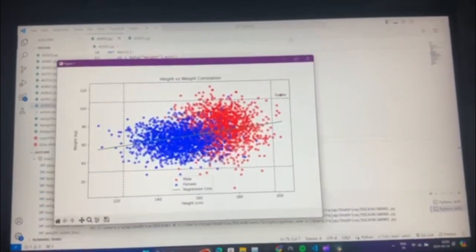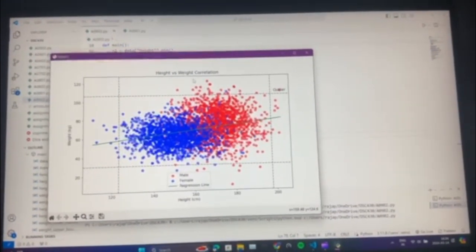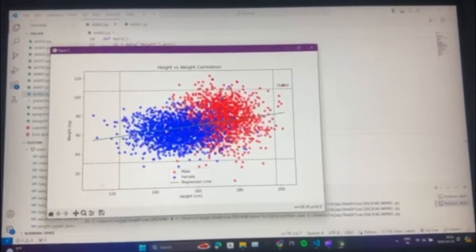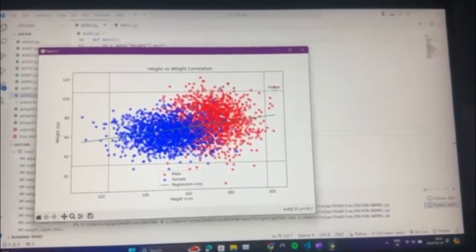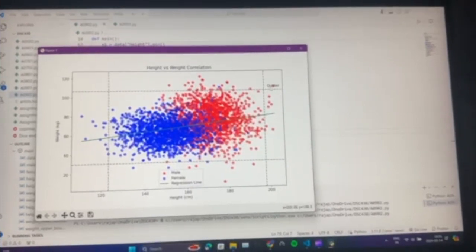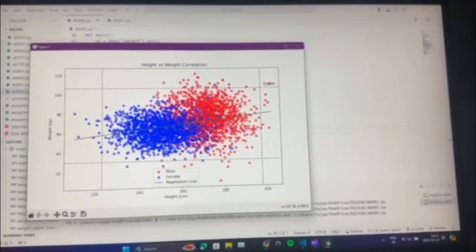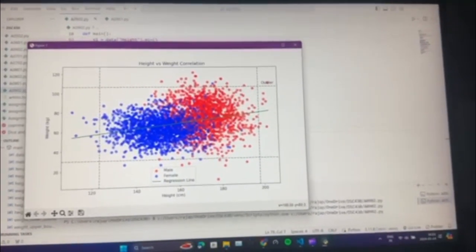Now I'm going to run my code. So this gives a height weight correlation scatter plot. So these are the four edges of the outliers and only one is plotted in the outlier, that is also the male outlier, and this green line is the regression line.